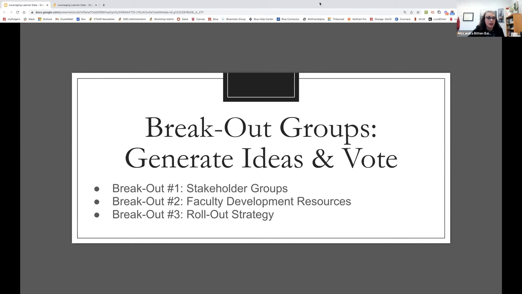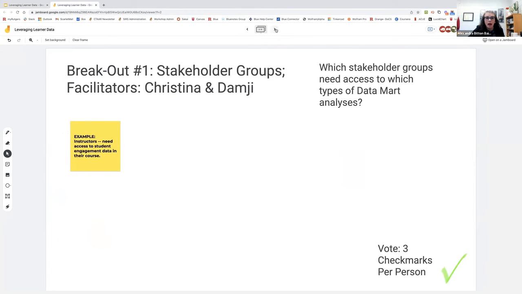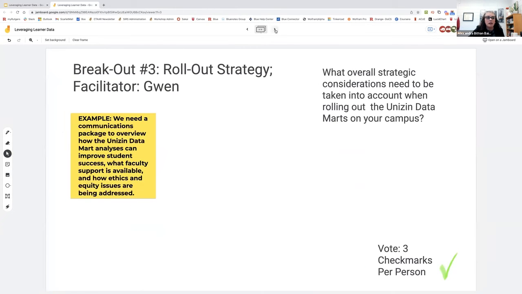When we talk about stakeholder groups, it's which stakeholder groups will need access to which types of data mart. When we talk about faculty development resources, we want to know which faculty development resources exist to educate stakeholder groups, such as instructors, administrators, and students, and how to use these data, and which resources might still be needed. And finally, what overall strategic considerations need to be taken into account when rolling out the Unizin Data Marts on your campus. So we invite you to join the room of your choice.